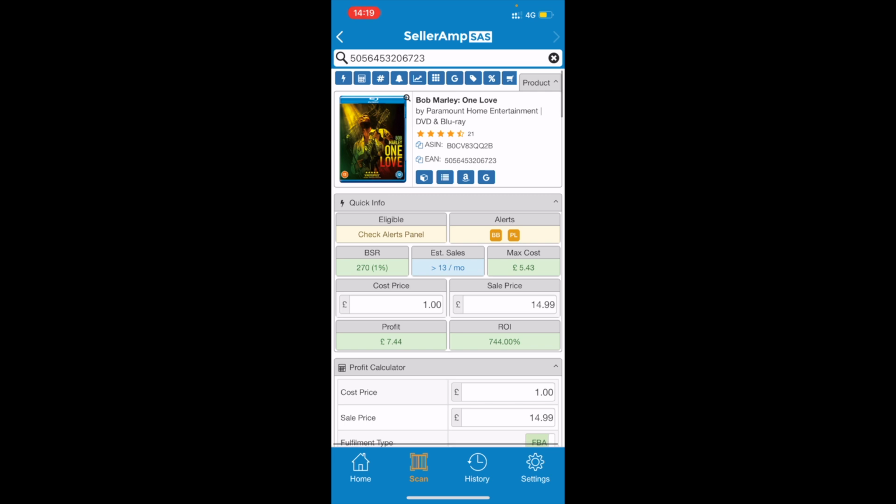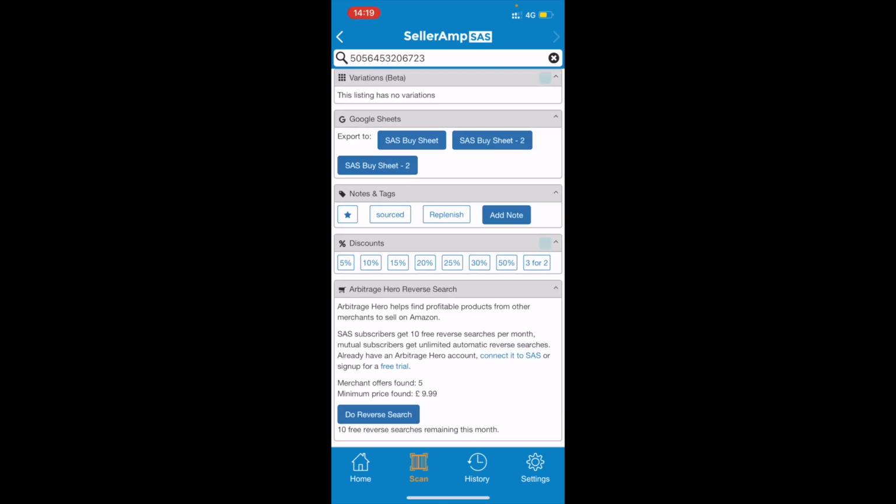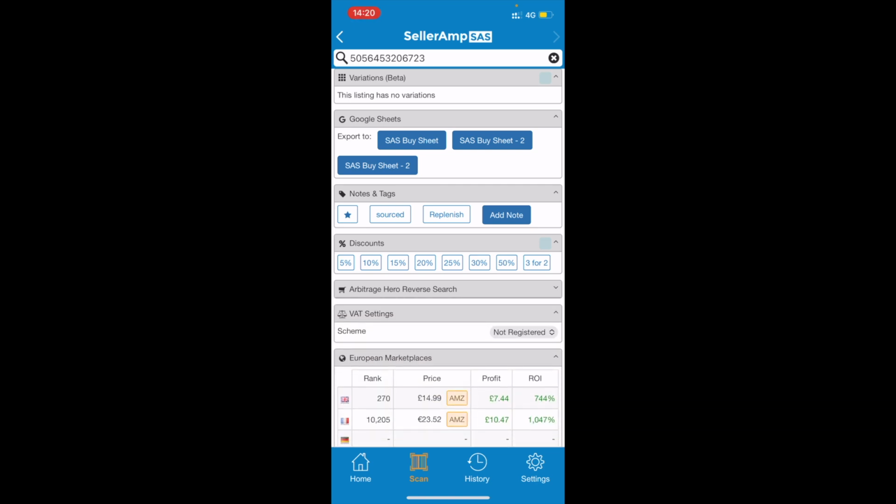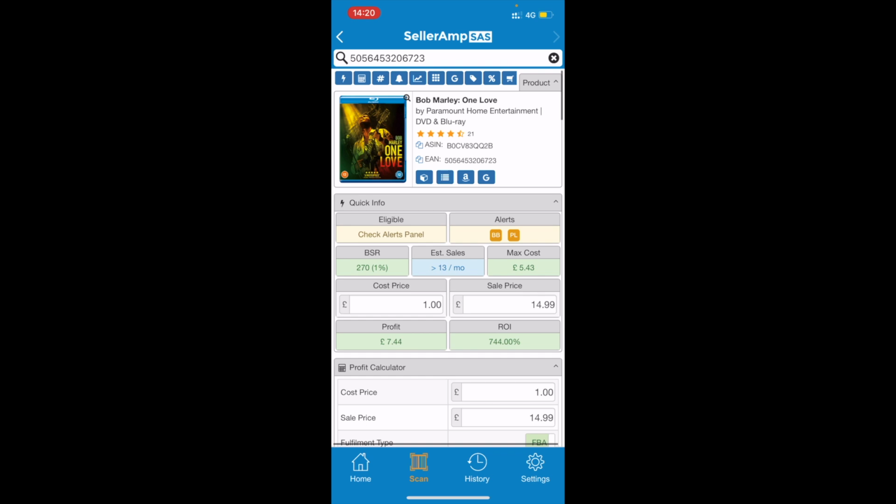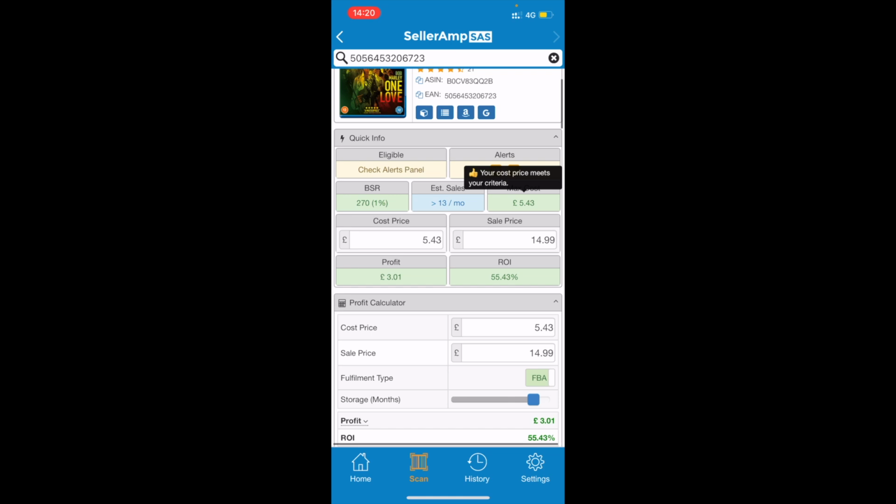In terms of navigation and such, you've got all of these little buttons at the top, so you can quickly head to a certain area very quickly. So what do we actually have in here? We've got some quick information. We can see eligibility, any alerts on that product, the BSR, the estimated sales, the max cost price, the actual cost price and sell price, which we can change there, the profit and the ROI.